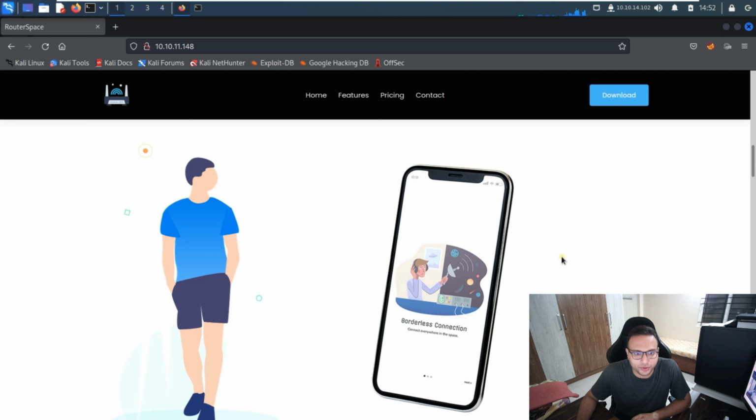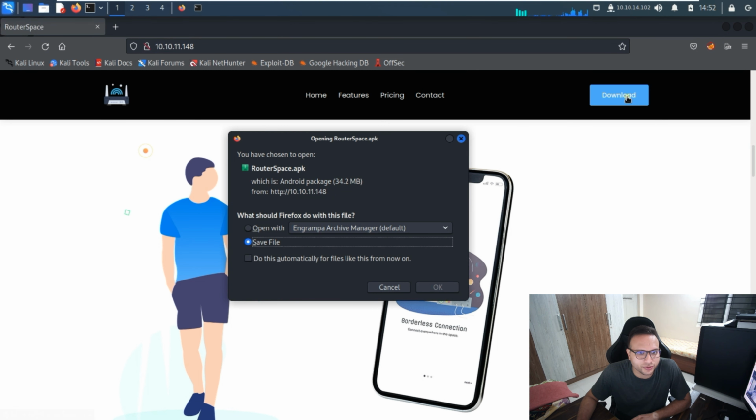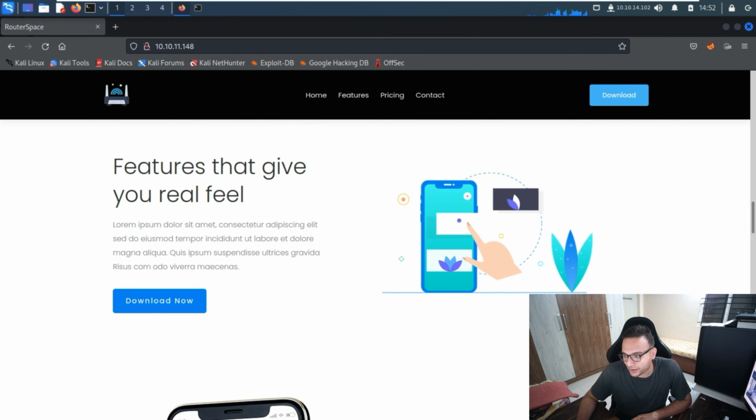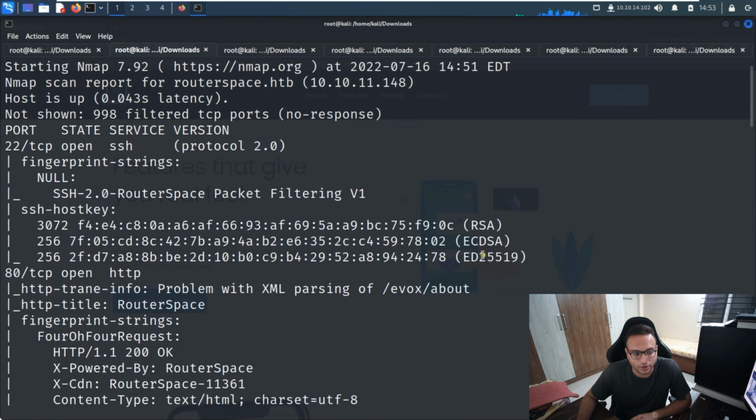Now there is a download section over here, by which we can download this APK file. I have already downloaded it on my system, so there is no need to download it once again. So that's the APK file which we can get from the browser.